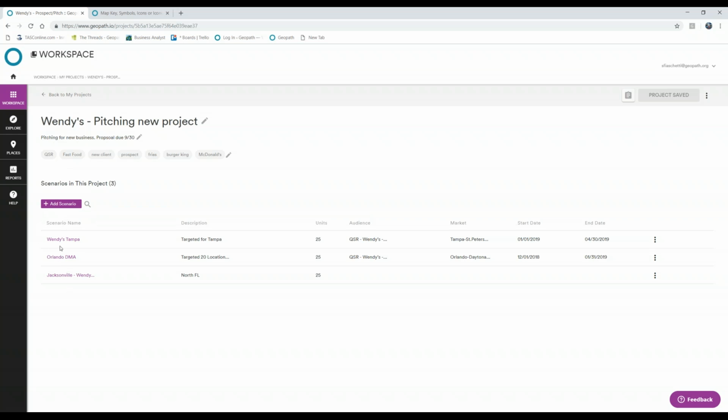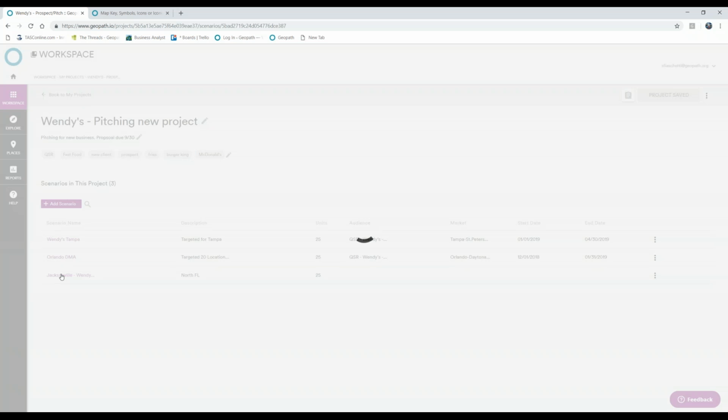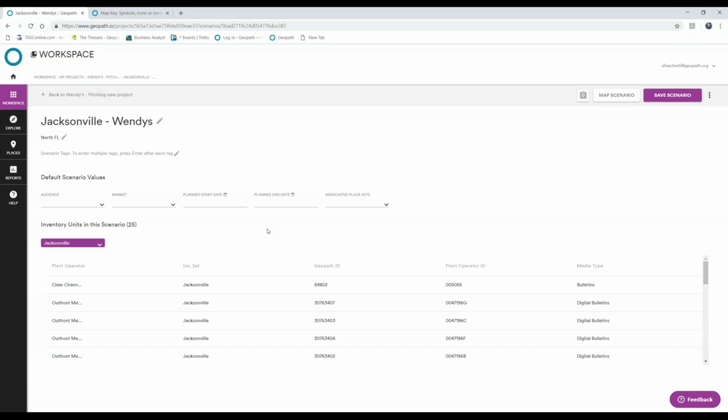So essentially these are your different packages that you put together. Maybe they want this new project, they want a blanket Florida. So we got a package from Tampa, Orlando. We're starting to look at North Florida. So here's some information here, and it looks like I didn't complete it. So let's try to do that now. Here's my Jacksonville inventory that I've set up already.